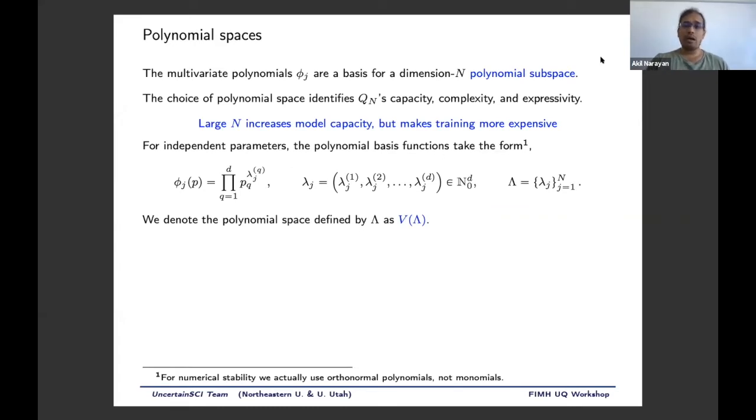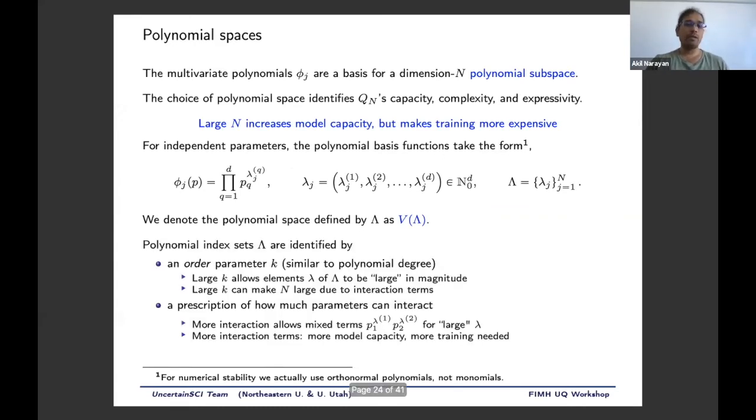All right. Great. So how do I define this capital lambda? What are my set of indices? In UncertainSCI, we define them with two quantities. One is an order parameter, which is basically polynomial degree. So that's something I think we're all very familiar with. So polynomial order k.